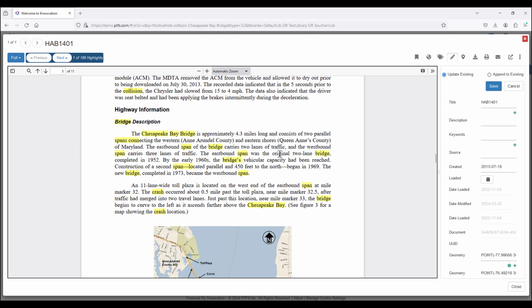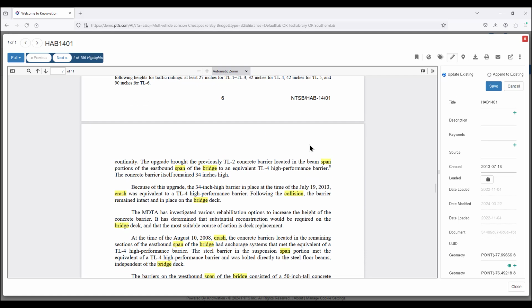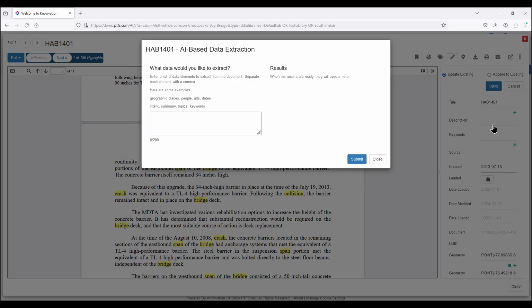It talks about vehicle information and all kinds of other information related to the crash. But if I simply want to know what caused the crash, I can go over here to my AI data extraction and just simply type in what caused the crash. And within seconds, we have a very short summary of the cause of the crash.